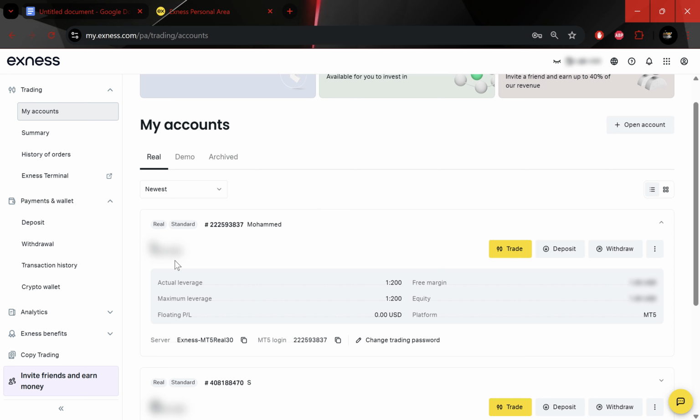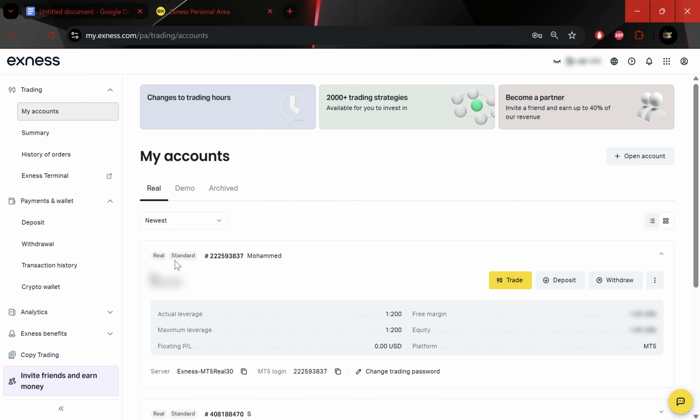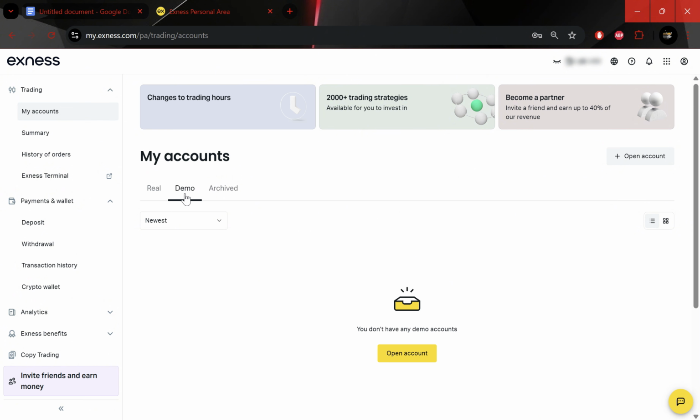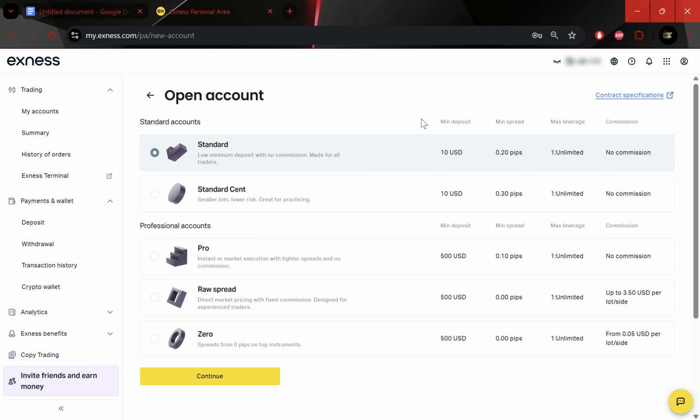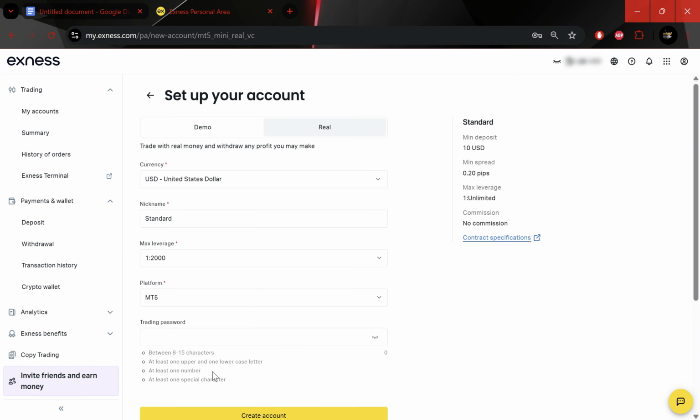I already have accounts made, so I do not need to create another account, but you can choose from real accounts to demo accounts, and archived is just basically what you archive from the real and demo accounts, which you can unarchive. So to open, you can see there's an open an account button here. You simply click on that and select standard, click on continue.